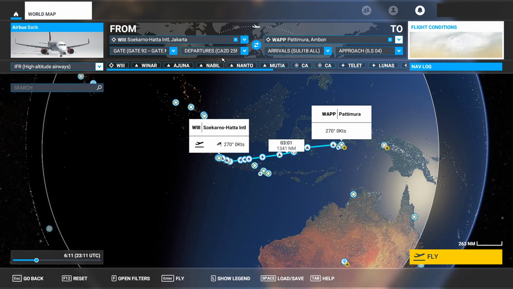And the departure SID will be Charlie Alpha 2 Delta 25 right. We will take off at runway 25 right in Jakarta. Our arrival STAR will be Suli 1 Bravo in Ambon, and we will land at runway 04 using the ILS.